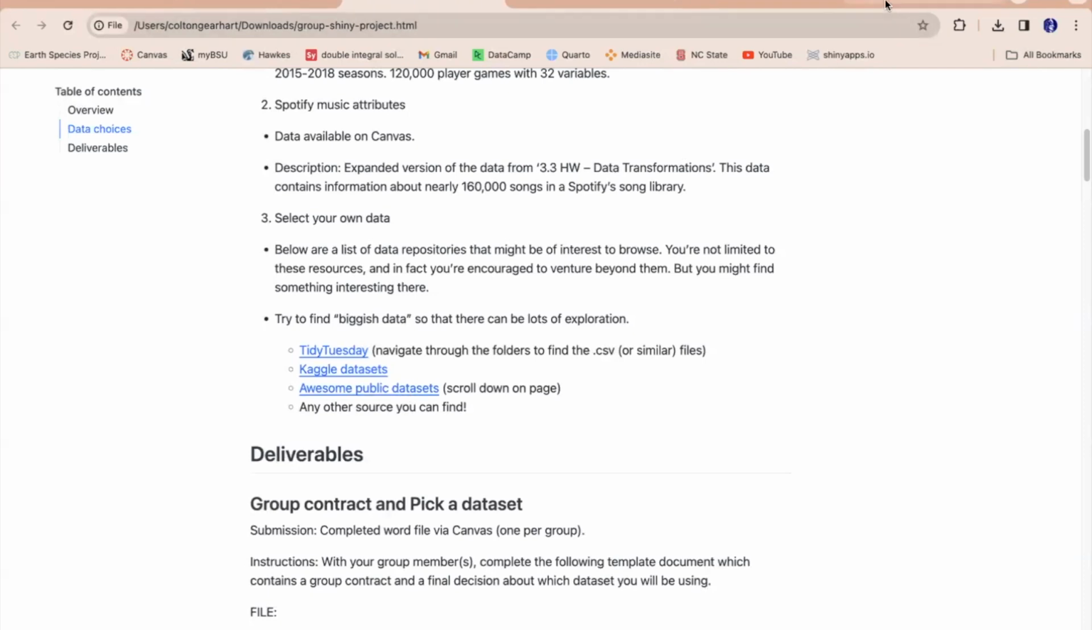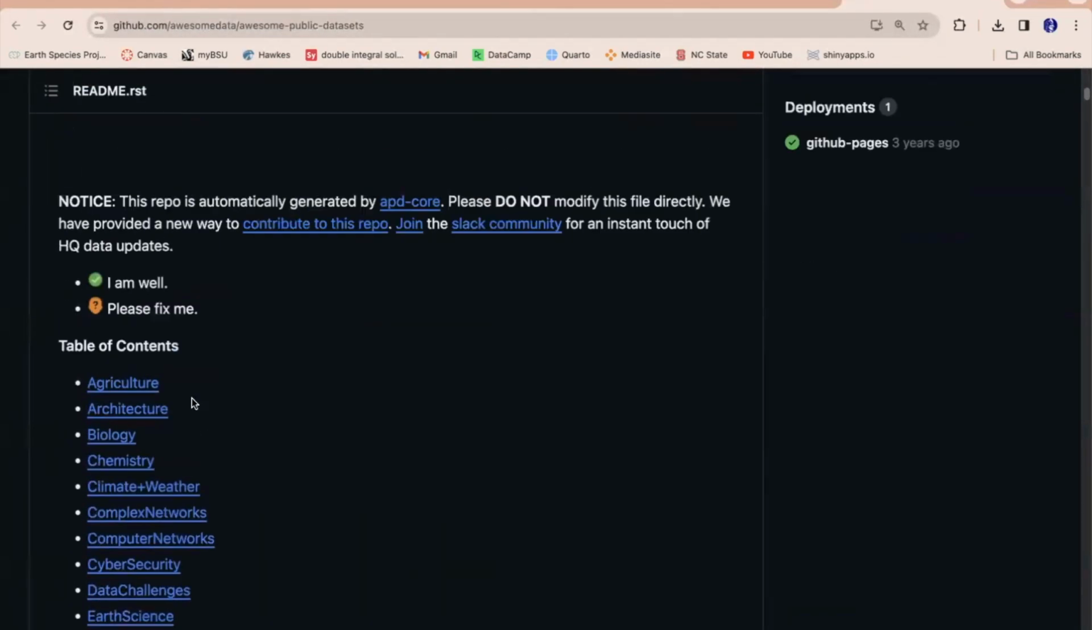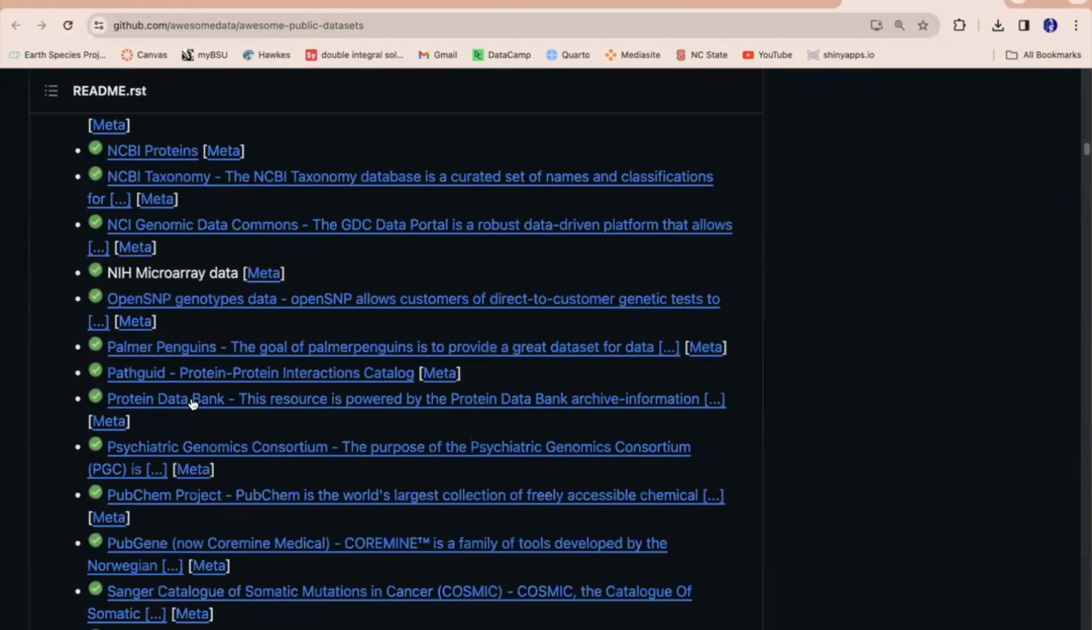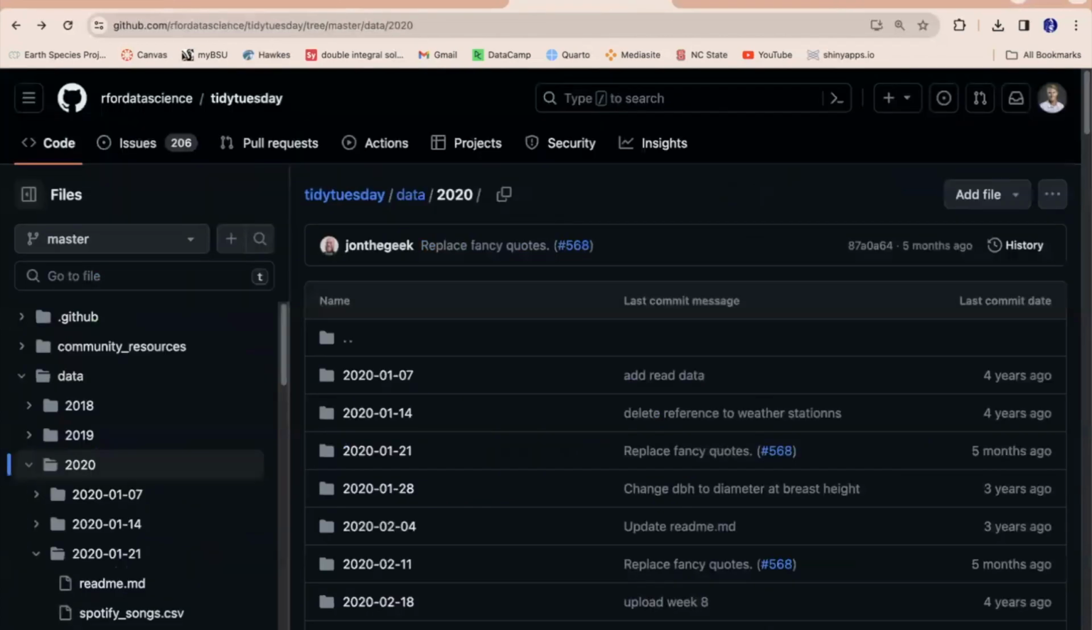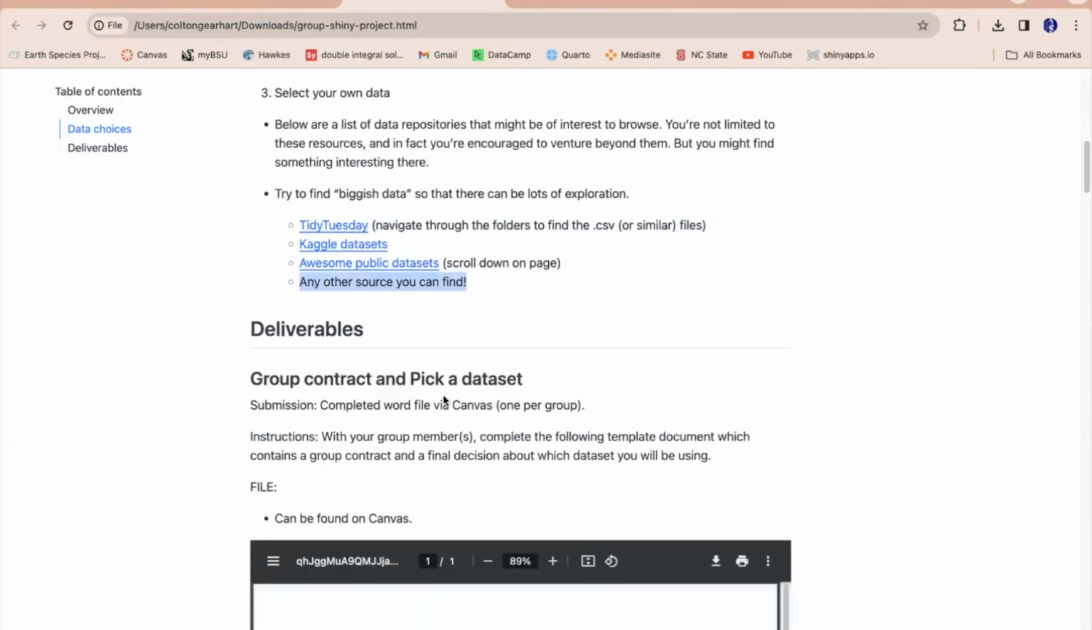The last one, awesome public data sets. If we just scroll down here, there's a bunch of different contexts. So you can navigate through all of these and try to find something interesting as well. But if you have another source as well, you can do that if you would like. So open-ended in terms of what data you can use.